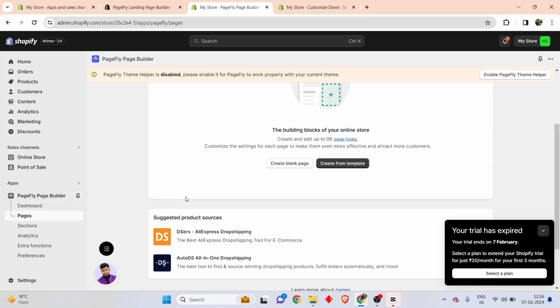Now I am going to be teaching you how to build out this page from scratch using Pagefly. So we are not going to be using a template. Instead, we are going to be creating with a blank page. And we can select any of these options here. In my case, I want to create a home page. So I'm just going to be clicking on Home.